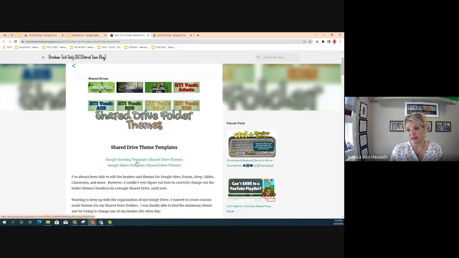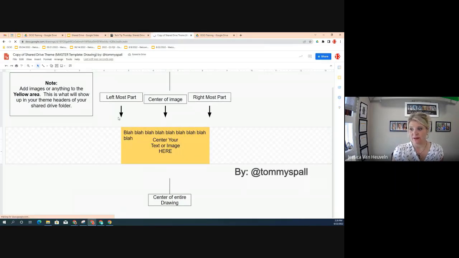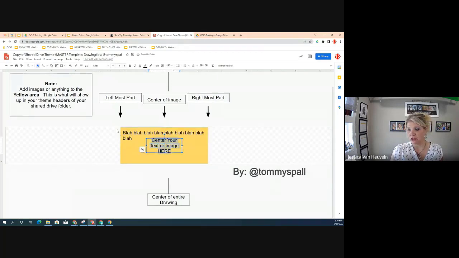You have a Google Drawing template or Google Slides, whatever is your flavor. I'm just going to go ahead and click on the Google Drawing template. It's going to ask me to make a forced copy. Go ahead and make a forced copy. This is because it has to be a certain size. And you can add any picture that you want in here.